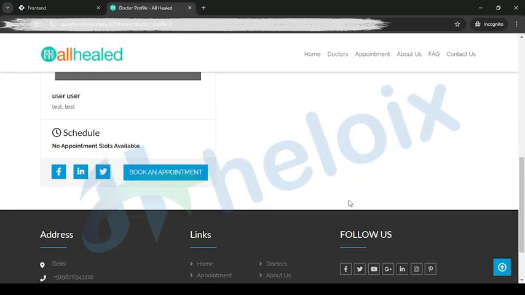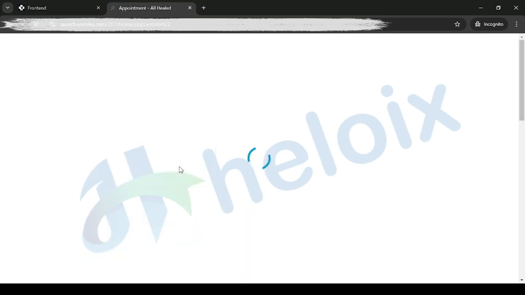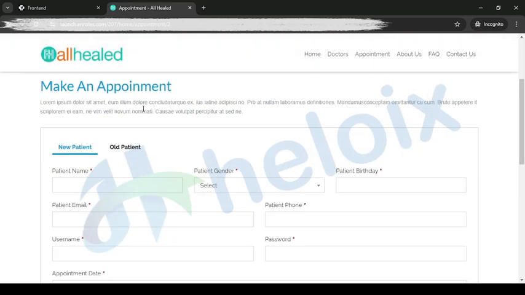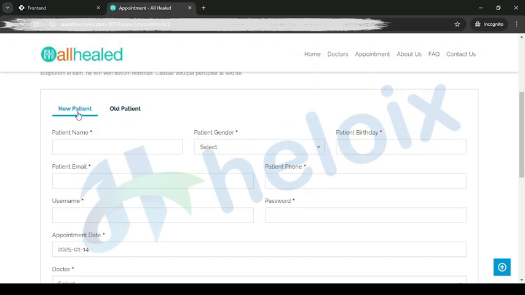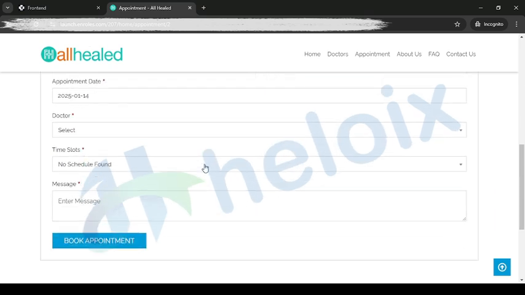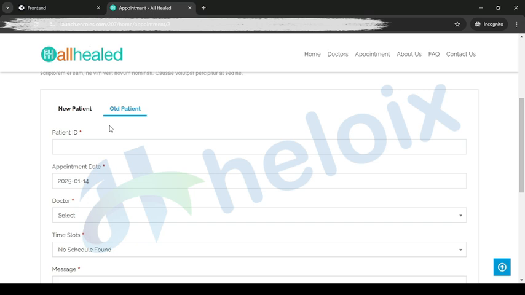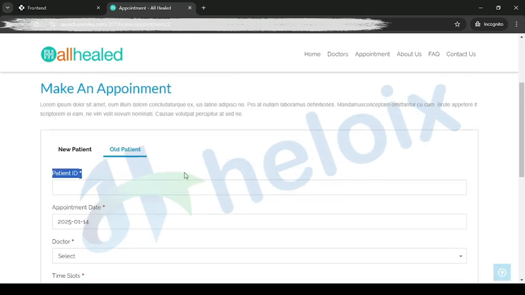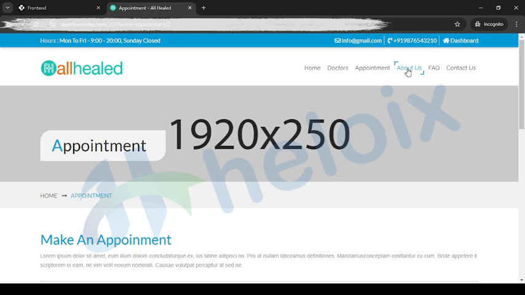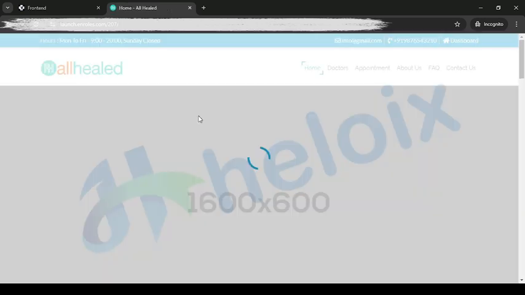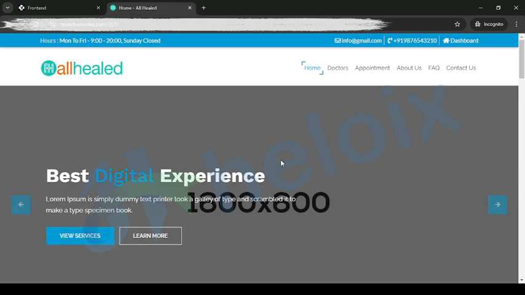So this is the doctor data. A user can easily book an appointment. They just come here. If he is a new patient, then they can register by adding these details. If he or she is an old patient, then they need to add only the patient ID, and then they can book an appointment. Here you can check about us, FAQ, contact us. So users can easily manage all the things by adding some details.